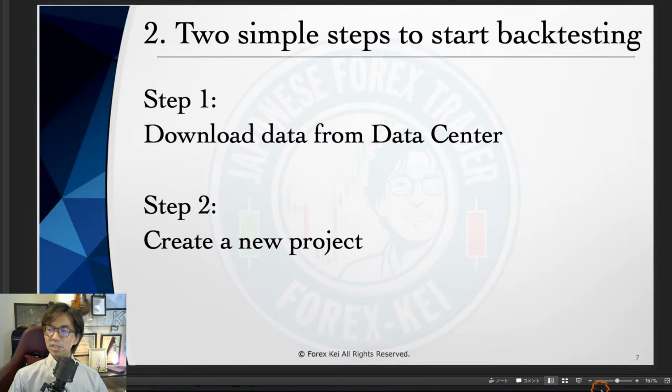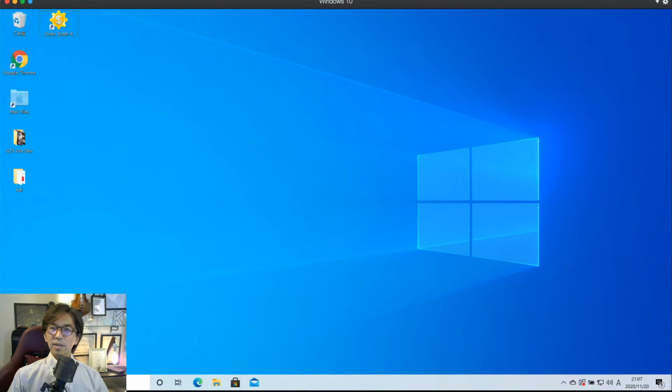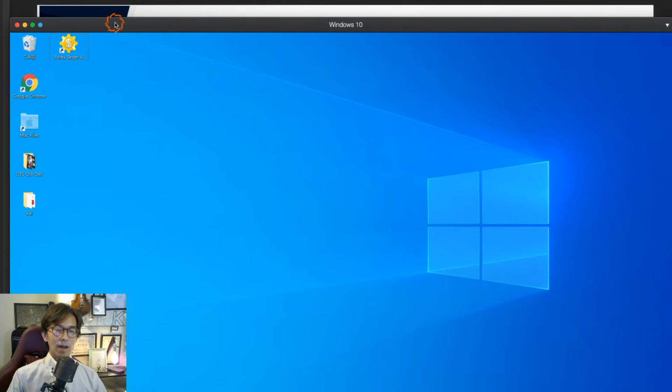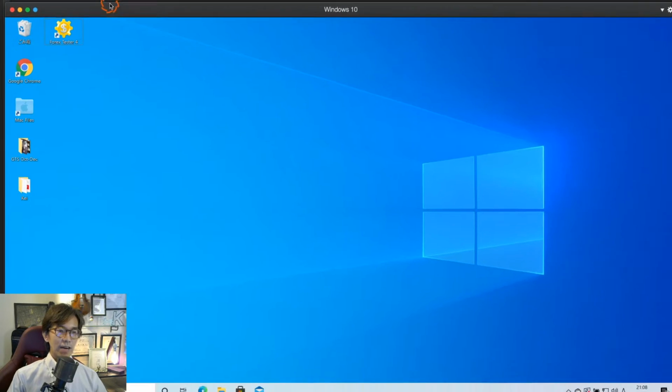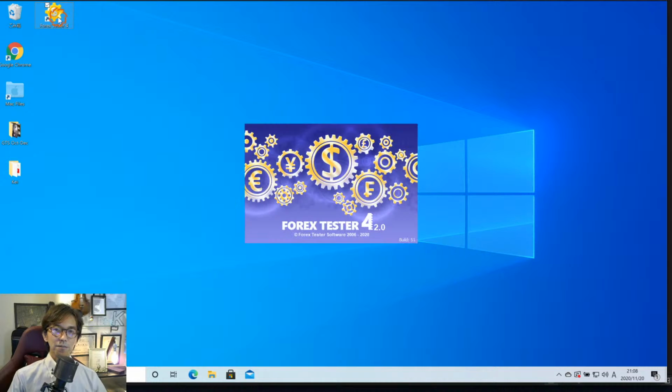So let me launch the Forex Tester 4. So here is the screen. Oh, actually I'm using the Mac, and the Forex Tester 4 is not available for the Mac, so I have the Windows through the Parallels, and I run the Forex Tester 4 through this software. So here's Forex Tester 4. I double click it and it's gonna launch.